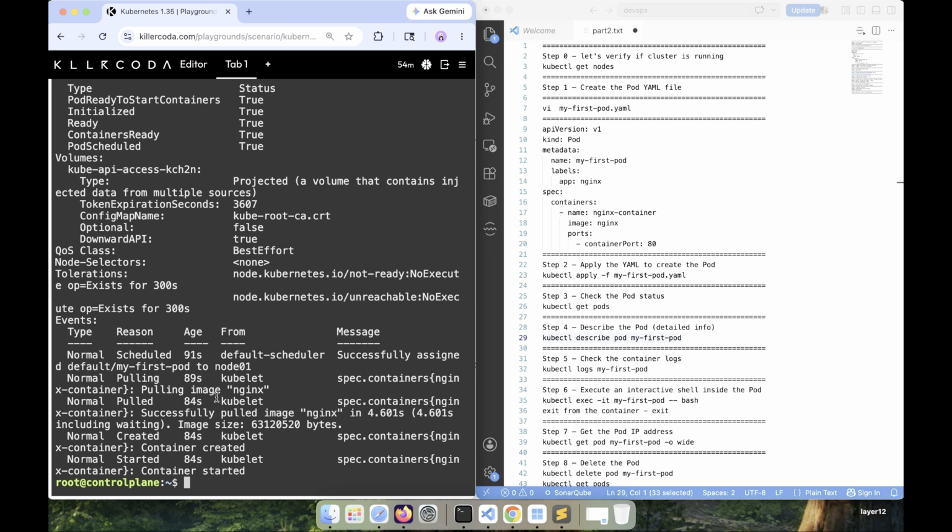You can see Kubernetes scheduled the pod on the node, Kubernetes pulled that nginx docker image, Kubernetes created the container, and Kubernetes started the container. And this is the complete journey of our pod from creation to running.